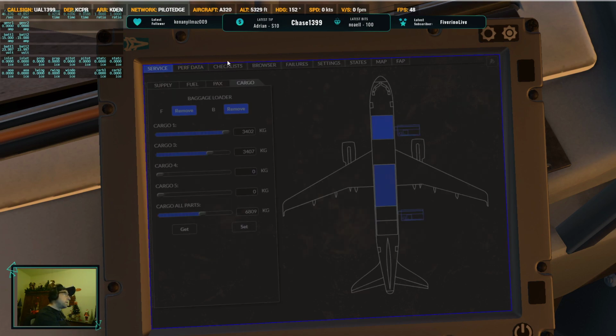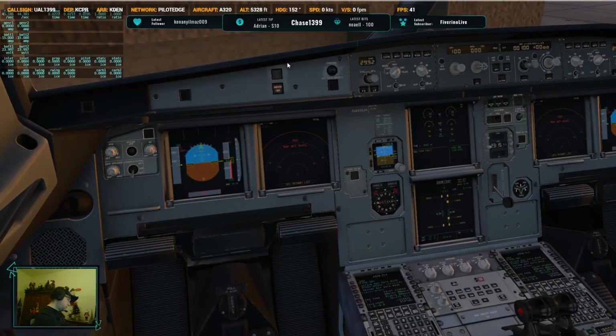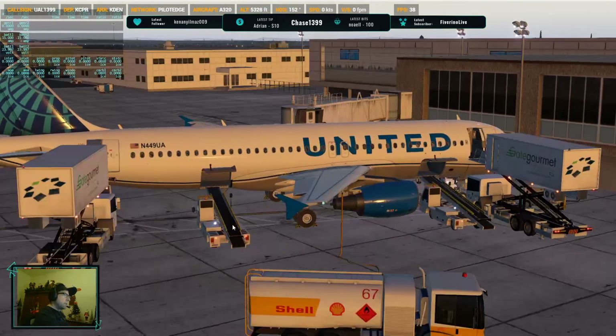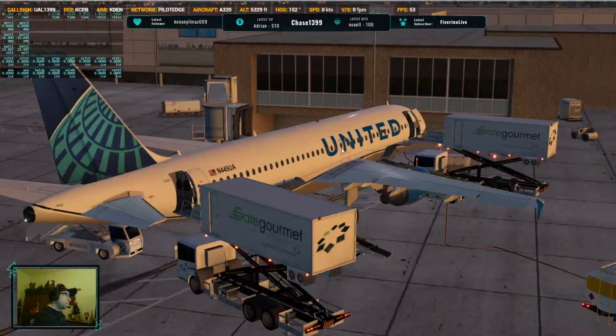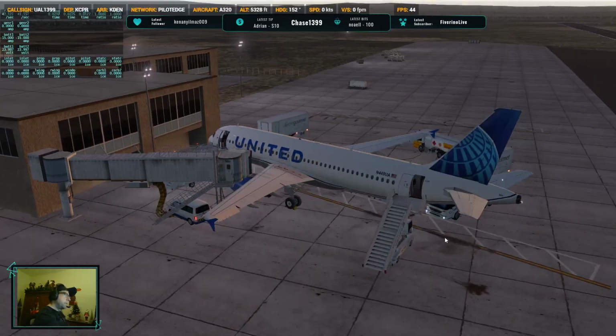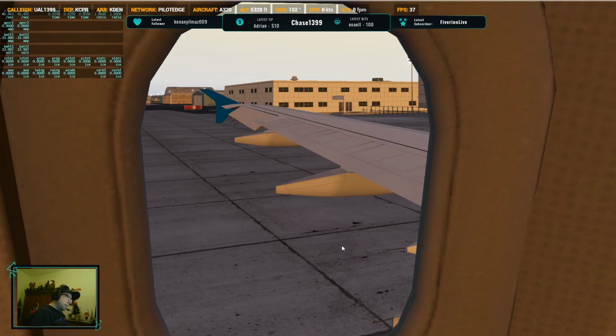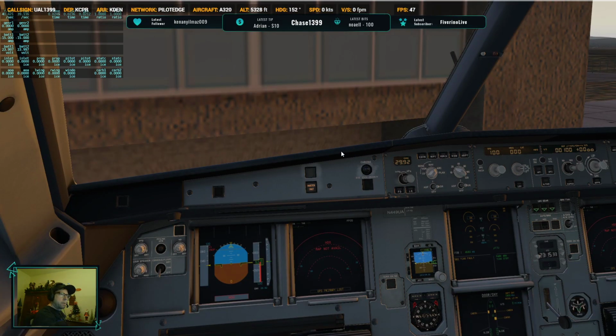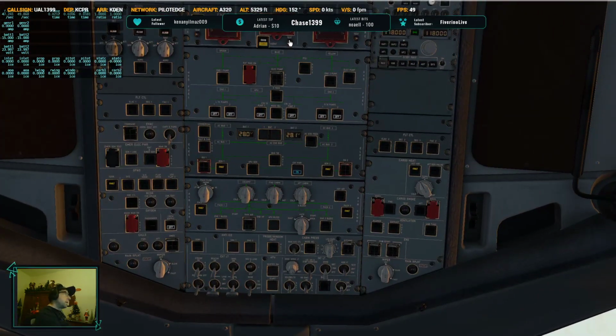So now all the loading is done. I also downloaded some United liveries for these ground guys, which is kind of cool. This is a new United livery for me as well. It's on the org, which actually does a good job with showing the dirt on the wings, and even the engine is dirty. It's a good livery for if it's raining or something, make it more authentic. So now we get the APU going.